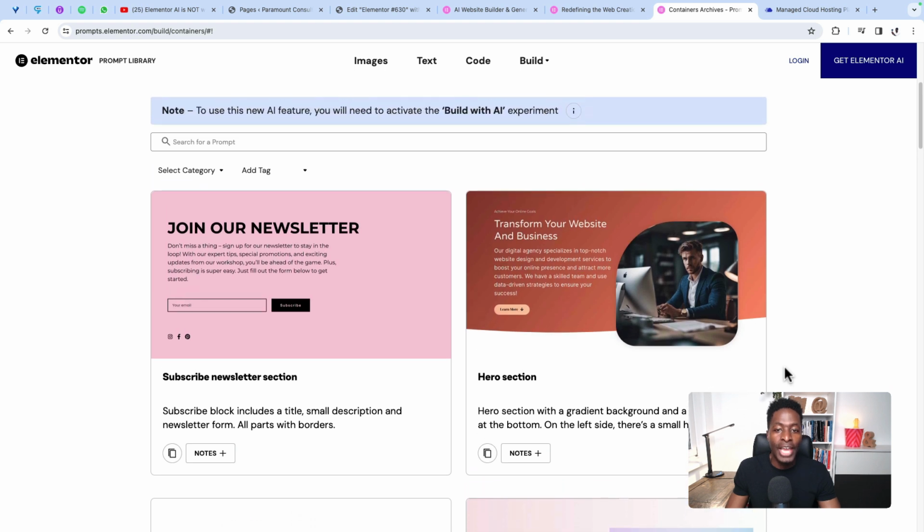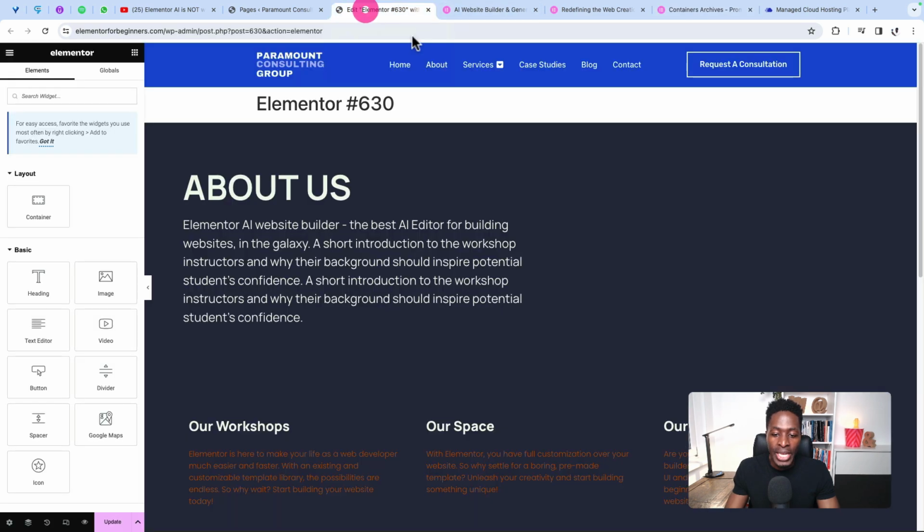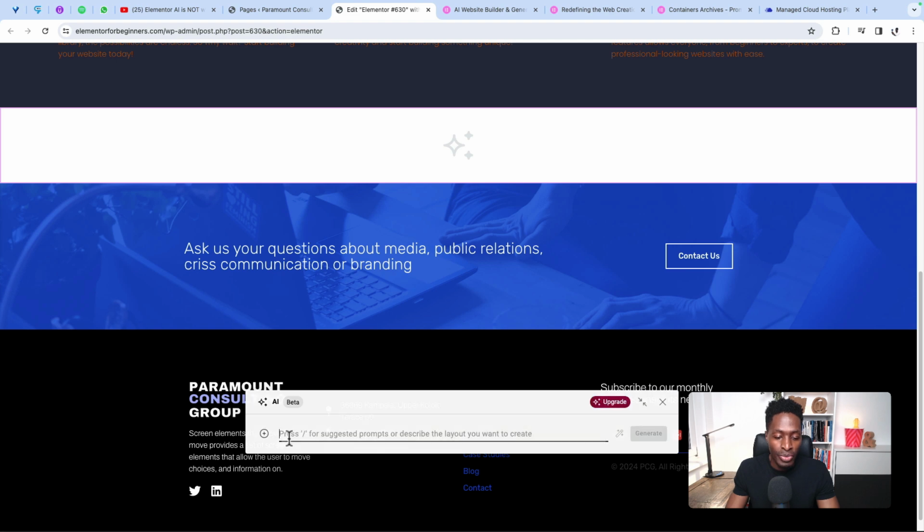Also, if you're wondering what kind of prompts you can feed into the Elementor AI, Elementor has put together this page, prompts.elementor.com, and here you can just come over here. For example, subscribe block includes a title, small description, and newsletter form, all parts with borders. So just copy this and then add it over here in the Elementor AI prompt pop-up. Then you go ahead and generate. Of course, if you want to refine it, you can go ahead and click over here to enhance the prompt.